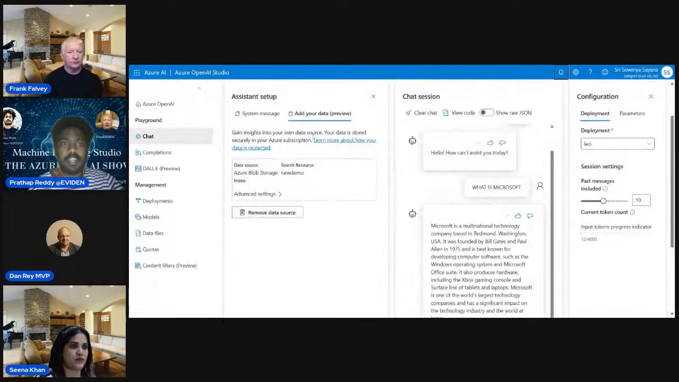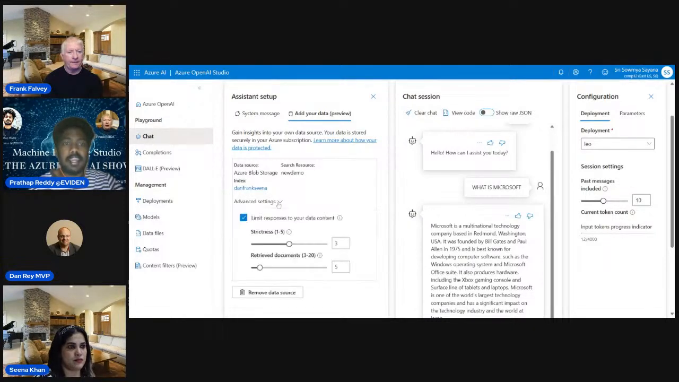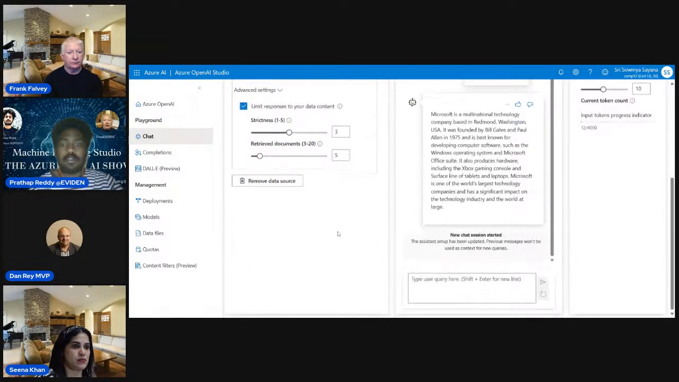Now it is completed, so the index is ready. You can add any additional settings and everything, like strictness and retrieved documents, and you can drag and drop accordingly. I don't need to change anything more. So I need to ask some details. For example, I need to ask, just give me the hi command, the hi prompt.